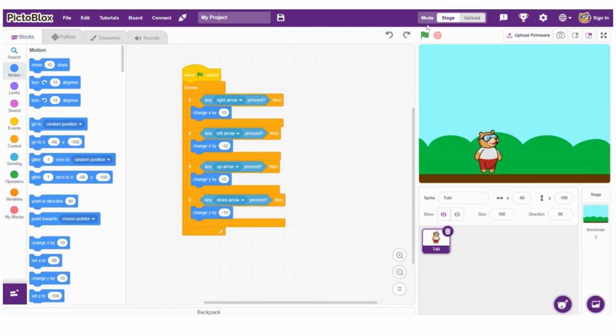With just a few blocks, we've created smooth movement using all 4 arrow keys. Now you can move your sprite in all directions, left, right, up, and down.